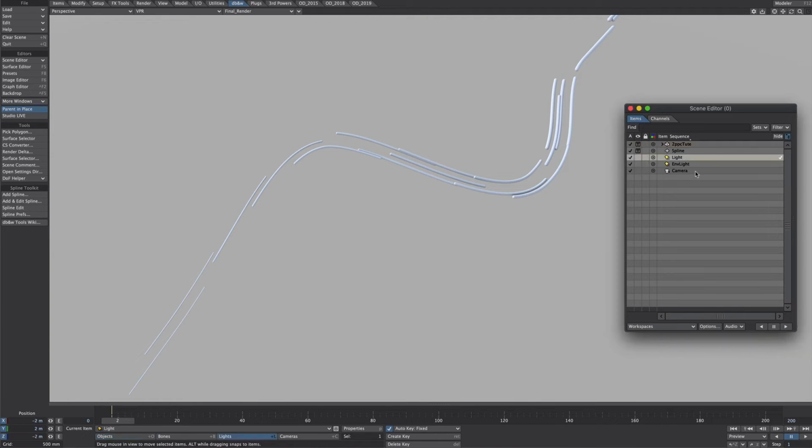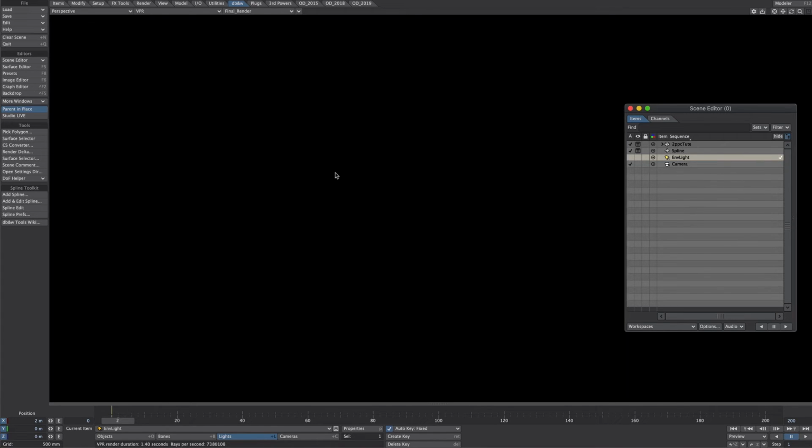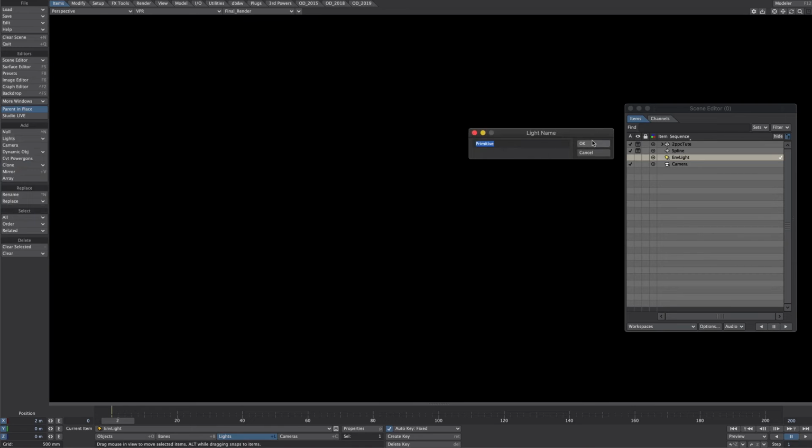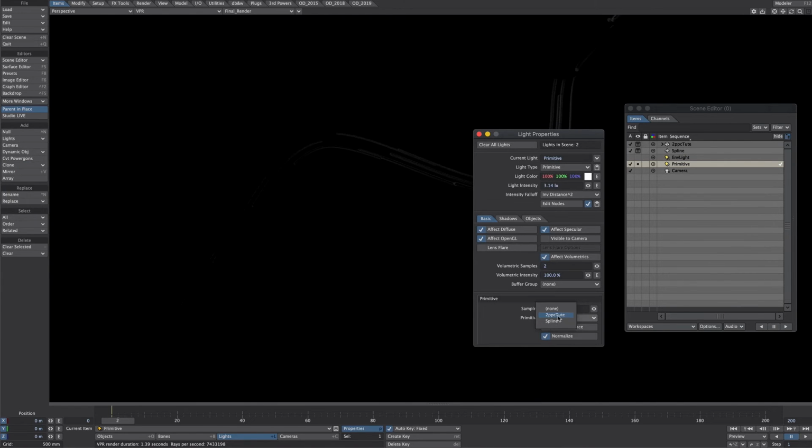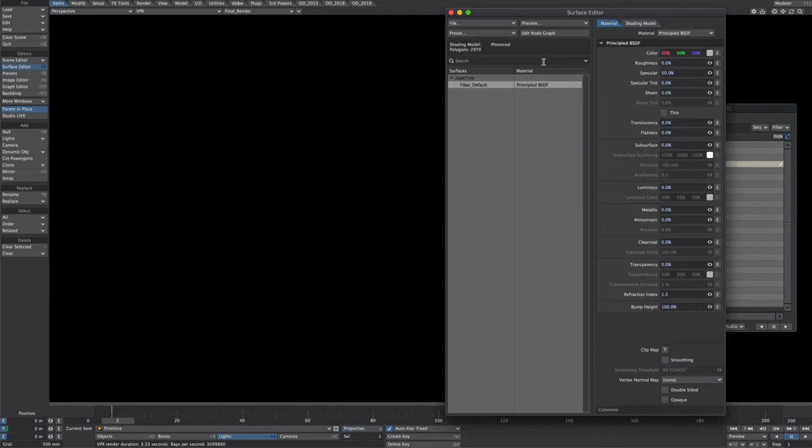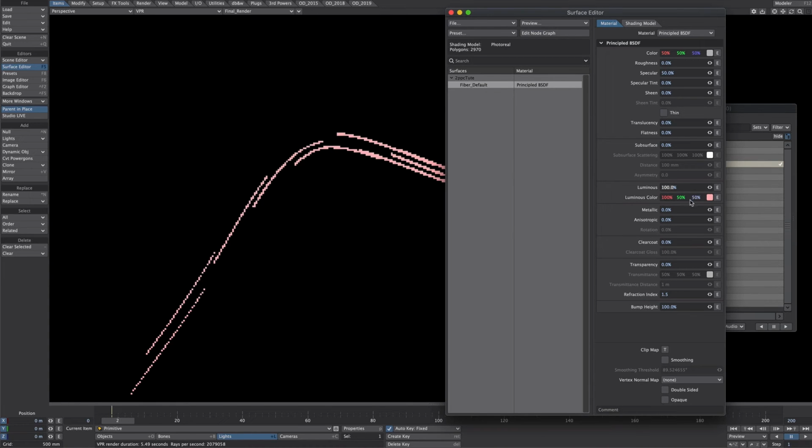I'm going to delete this light and then I'm going to turn off the environment light, so everything is going to go very dark. I'm going to go over to items, add lights, and I'm going to go for a primitive light. So for the primitive, I need to point to the 2-point polychain, and then I want to click on sample surfaces so it will all go dark. Let's get the surface editor up, and under luminous, I'm going to make that 100%. So the primitive lights are taking the value from this value here.